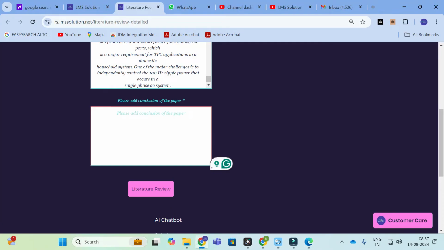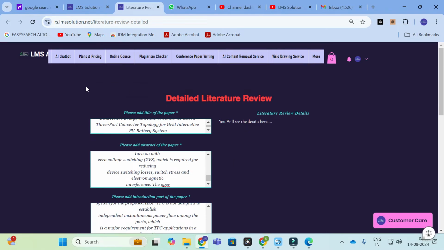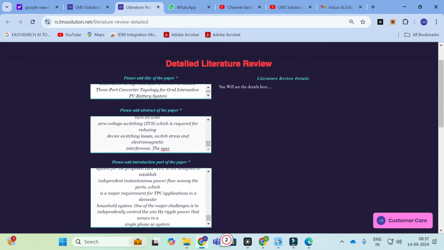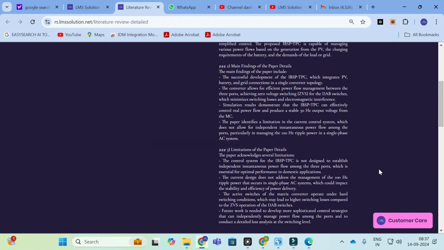and paste here. After adding all the particulars in this dashboard, that is the title, abstract, introduction part and conclusion part, just click on literature review. A detailed literature review on this particular paper will be generated here. That itself is enough for us to analyze the paper better.